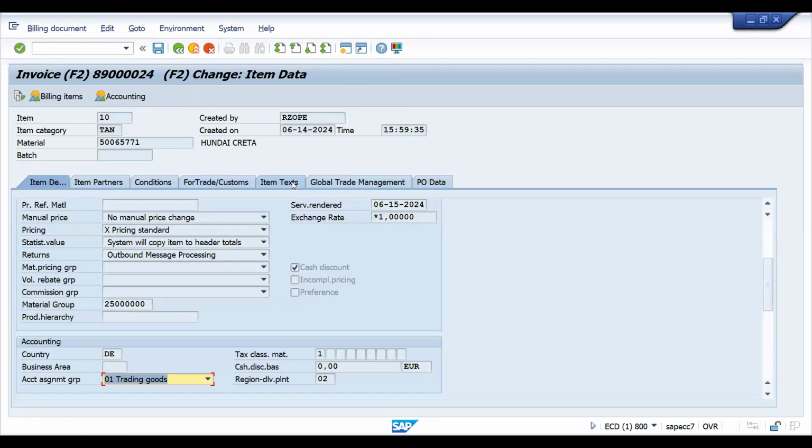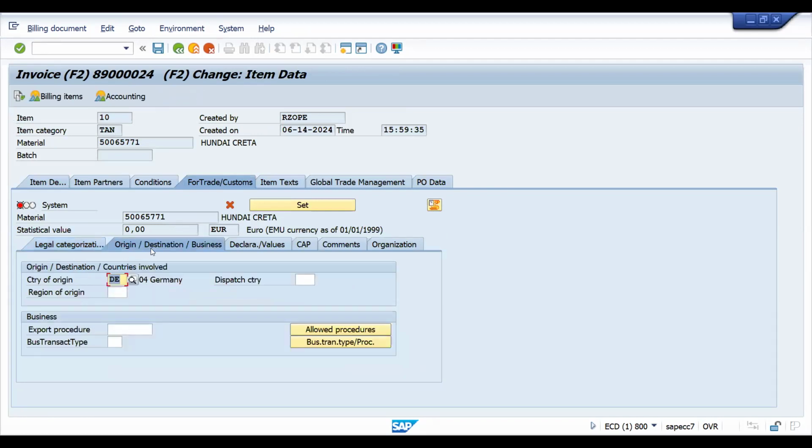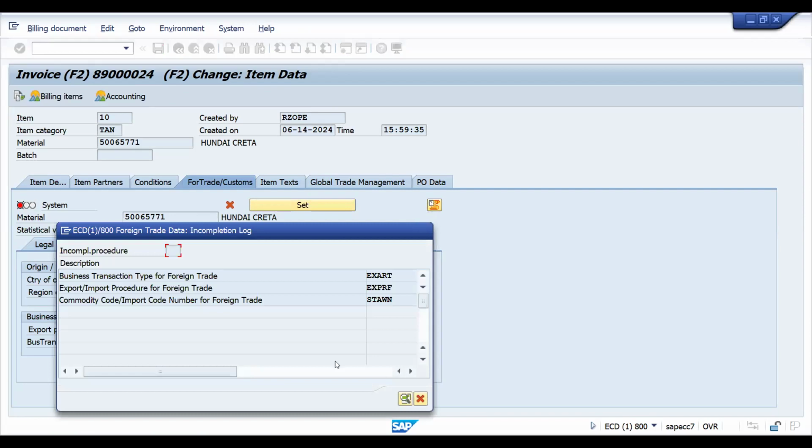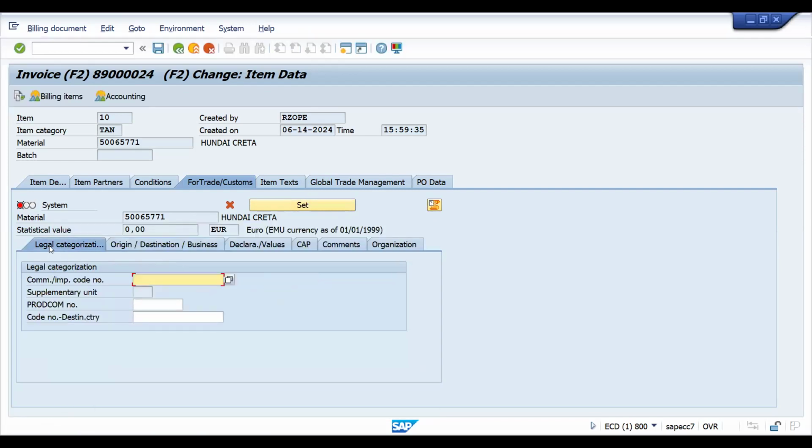Let's check item level also. This is fine, I feel. So let's put this one also. Let's set this. So what is in the business transaction type for foreign data: export, import procedure, commodity code. So many things it is asking. So let's take this commodity code. Okay, it's not available.